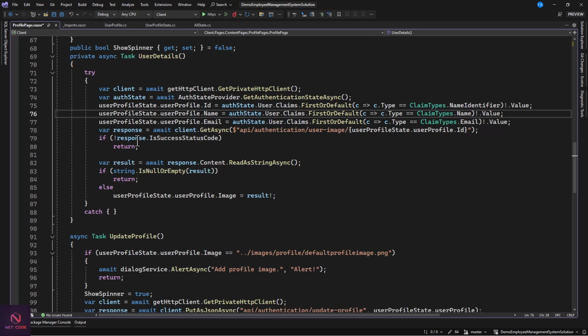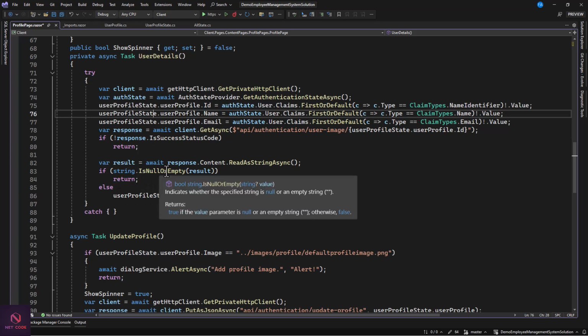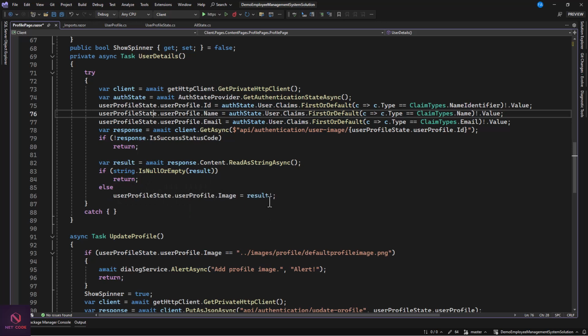But in case it is not, then you want to extract it. And now when we check and it is null, meaning the user hasn't updated the state, then we want to return it and keep the default one. But in case the user chose a new image, then you want to set it in here as a result. Okay, so this result is going to display it on the page.